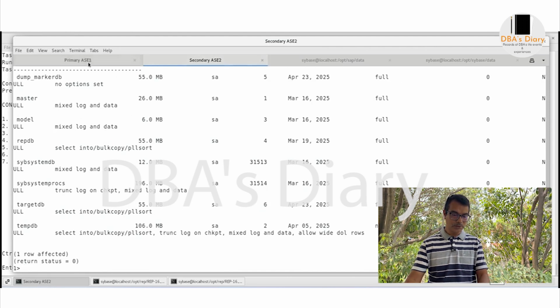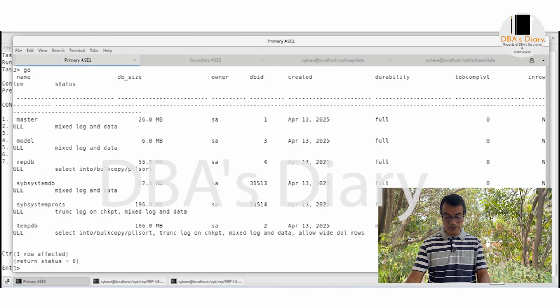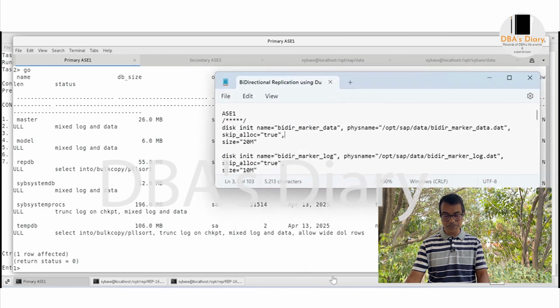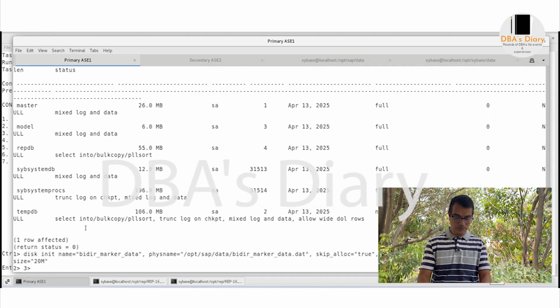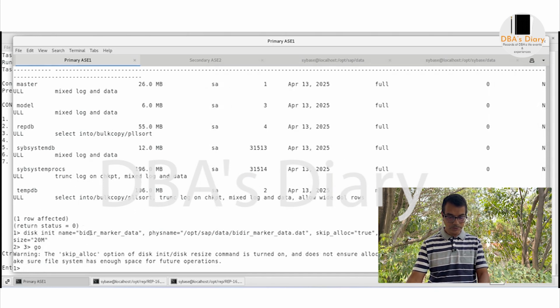Okay, let us get started. I have the list of commands prepared beforehand, so that we do not have to write anything; we just need to copy and paste, and then we will see how things go. We are initializing a data device with 20 MB size for bidirectional marker data. This is AAC1, let us do this. Done.